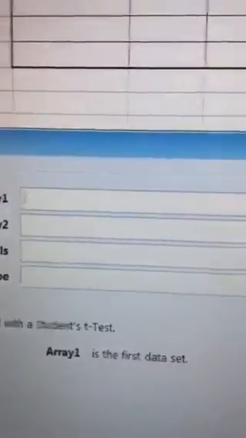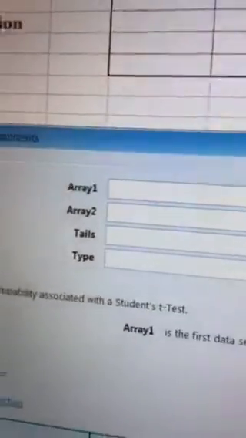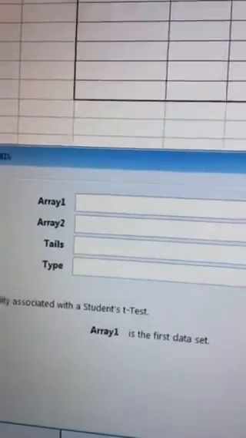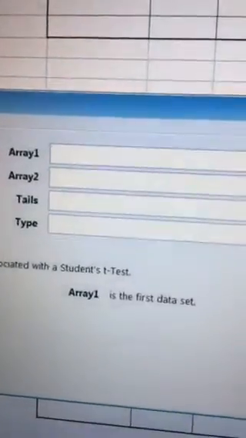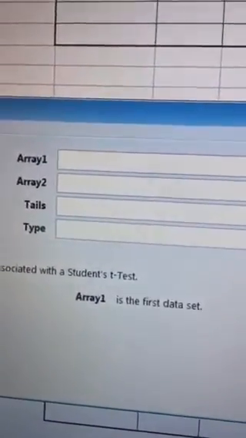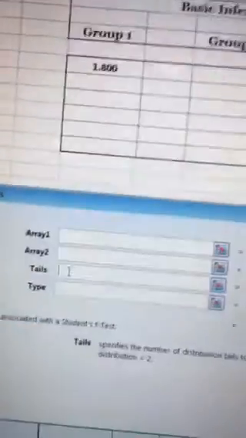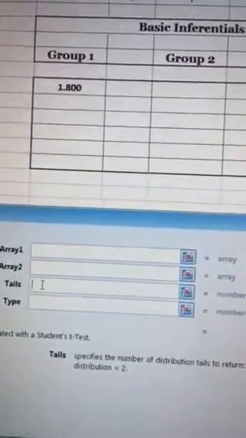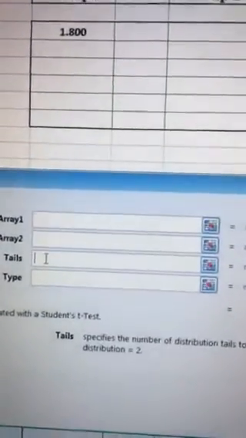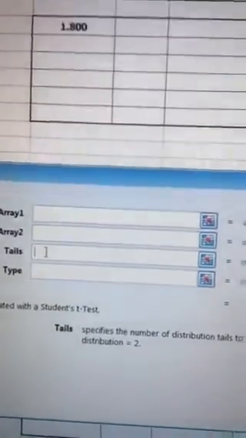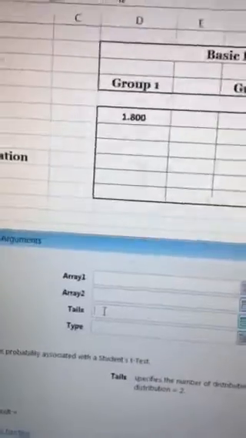Check that box out. All right. I got to keep going. Same thing. Array 1, array 2. We get that, right? 2 different groups of data. Uh-oh. Tails. How many tails are we going to have? Well, because we don't know what direction our information could be coming from in terms of group 1 to group 2, we're just trying to learn if there's a significant difference between the 2 of them. So we're going to say it's got 2 tails, okay?